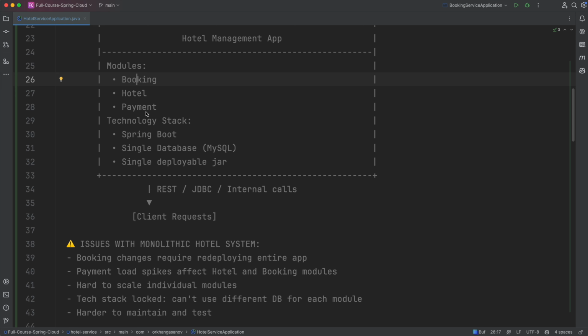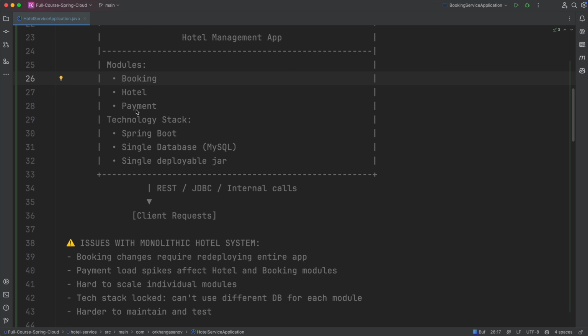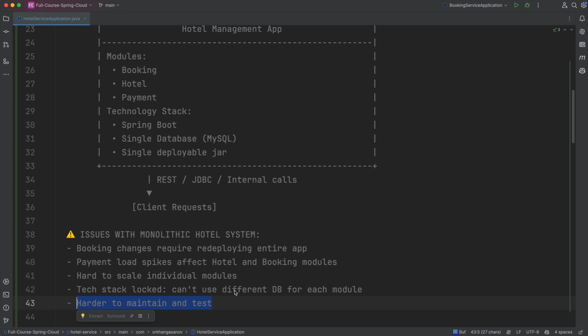Another one is that, let's say that we have a spike in the hotel service or payment service. Then in that case, we need to scale the whole app, not just the one single service. There are also other issues, but these are the main ones. I have listed them here, and another one is that it's harder to maintain and test.